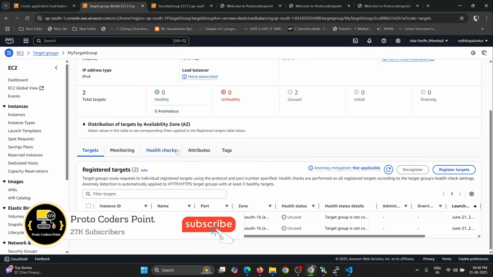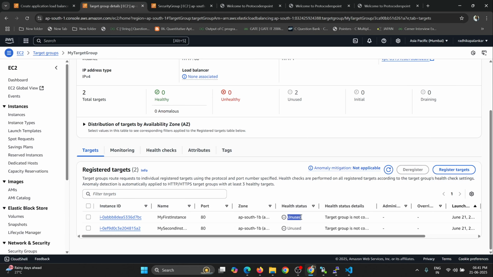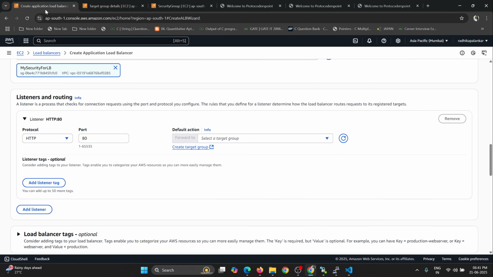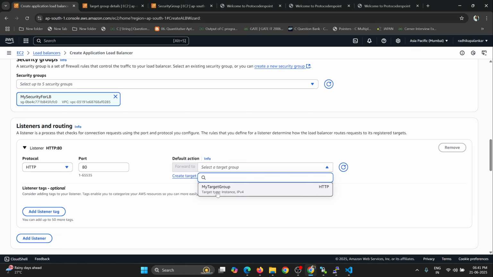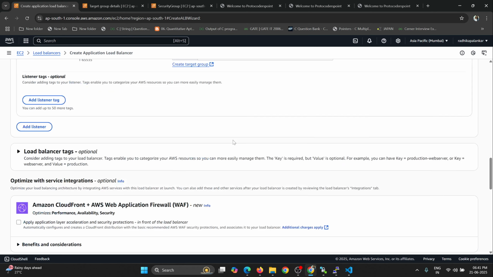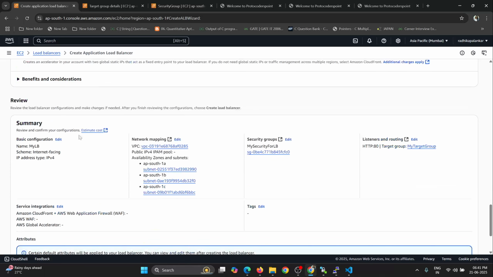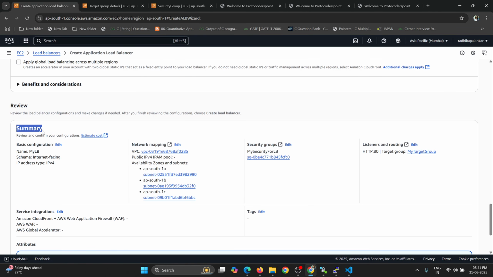Okay, so we must attach this particular target group to our load balancer. You can see over here it is showing as unused. So just go over here where you were creating your load balancer, refresh, and you will be able to see your target group over here. Just select this one, and there is nothing else to be done over here. Just verify the summary.